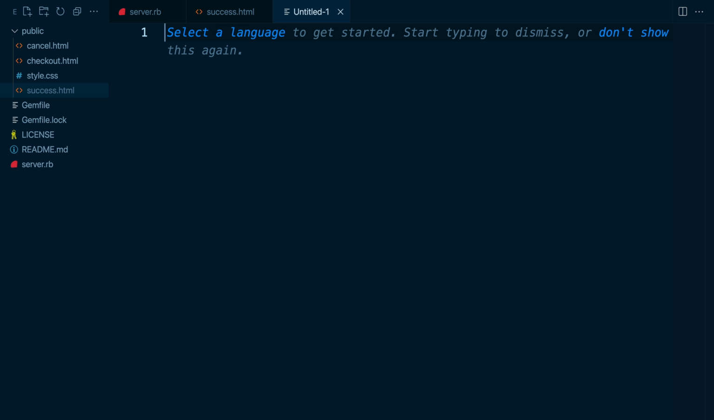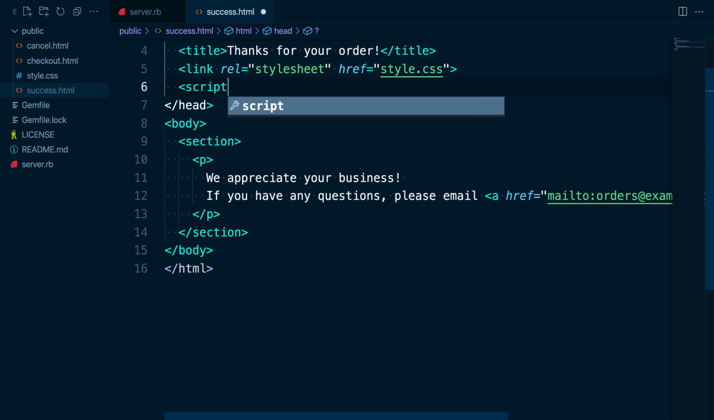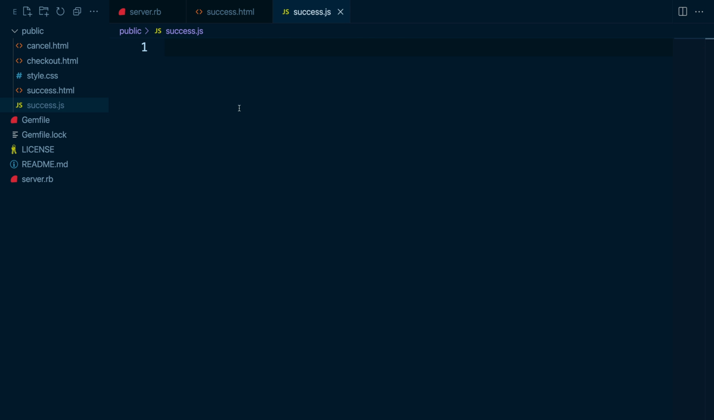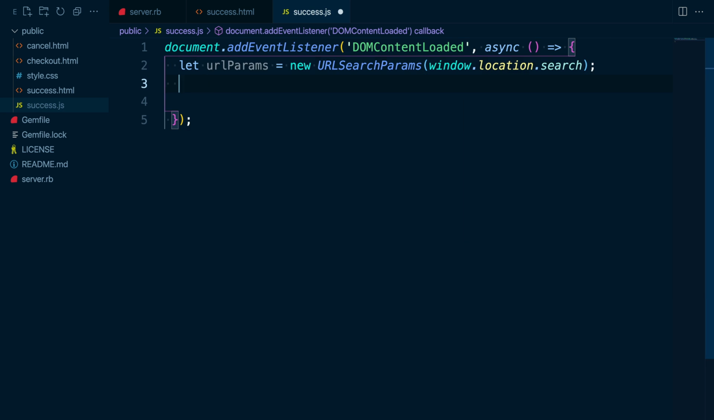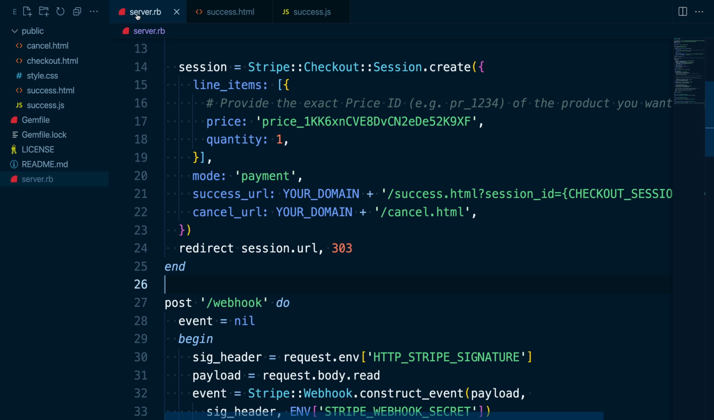Let's make some changes to the front-end files to use the session ID to look up the checkout session. I'm going to add a JavaScript file, success.js, and a script tag referencing it in success.html. In our JavaScript file, we'll take the session ID we received as a URL parameter and pass it back to our server, to a route called orderInfo. Let's add this new route to our server.